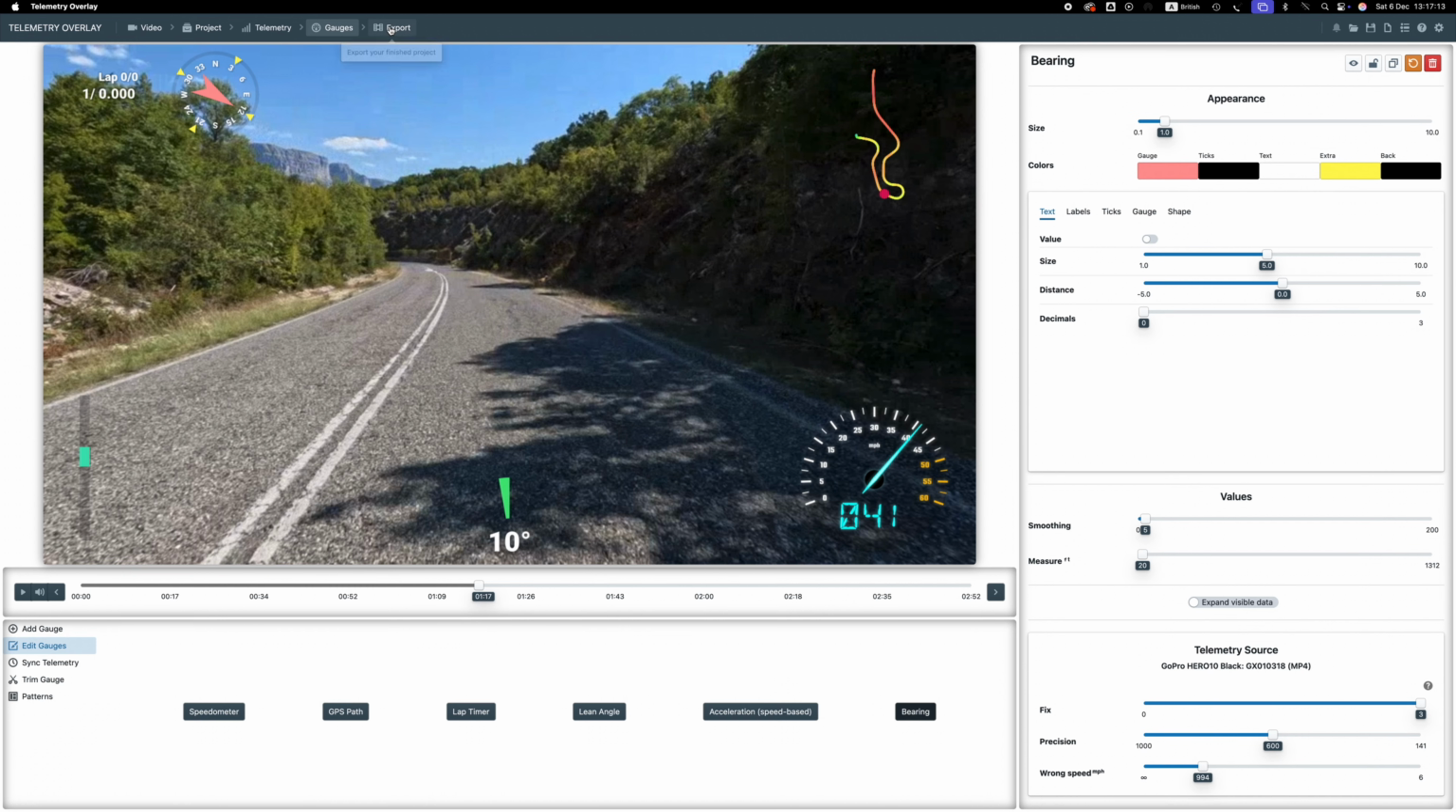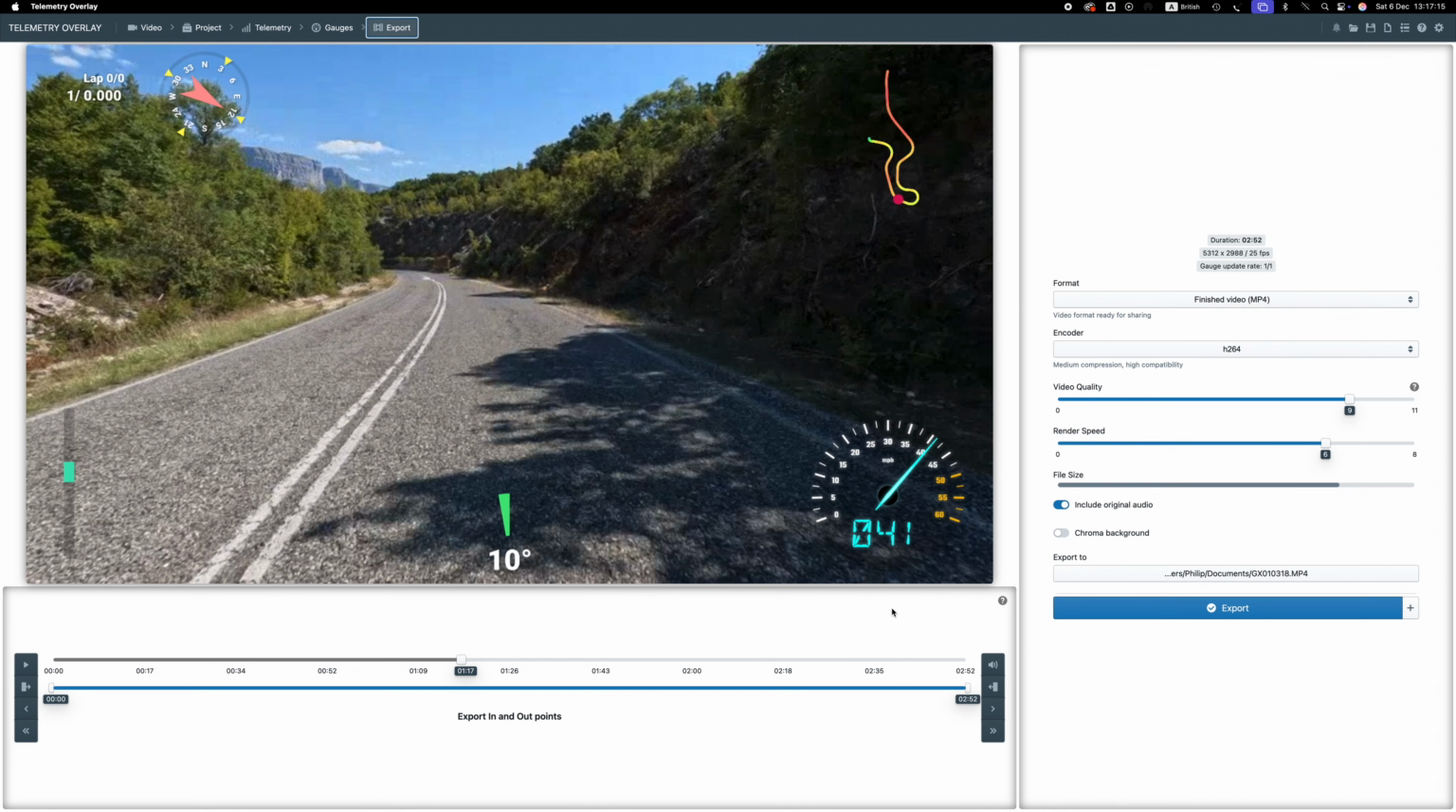So click on the export tab up at the top and you'll see a number of things here. Now, first thing to look at is the format. So the first thing it's saying is, or the default is finished video. So what this will do is it will export not only your footage but the overlay on top of it.